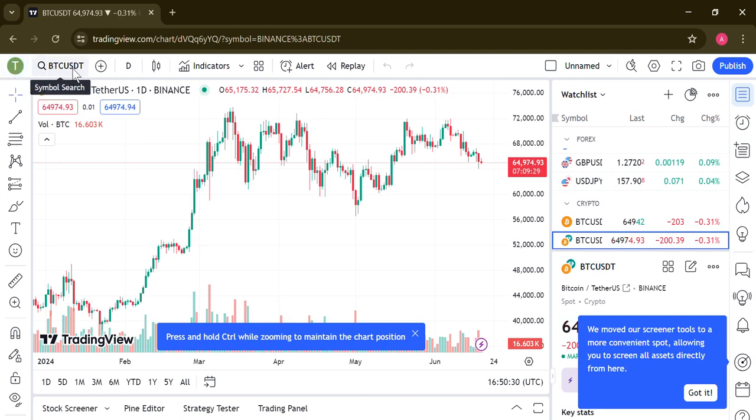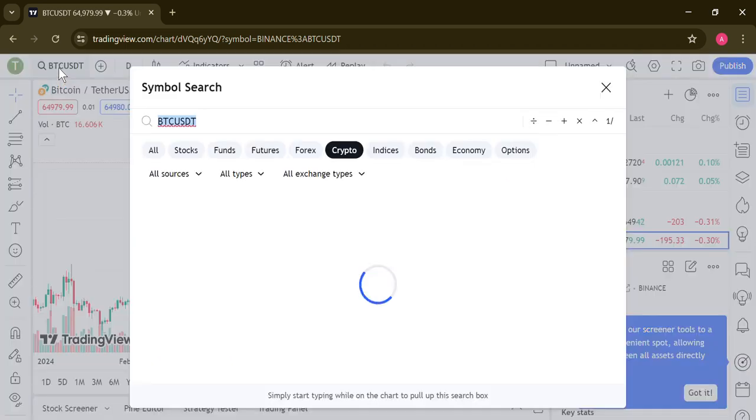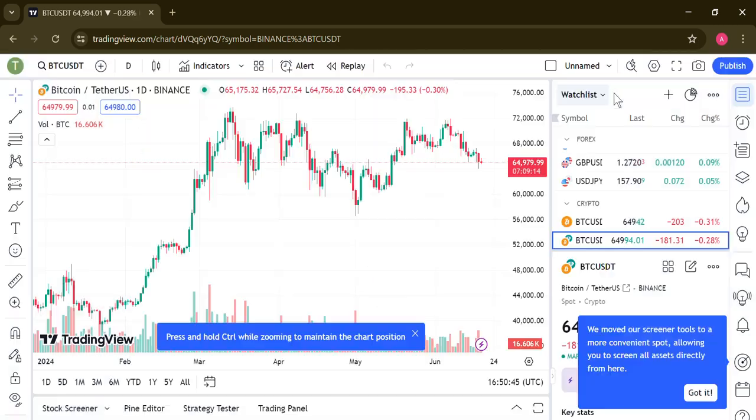and beside it, this is the symbol or the currency you are analyzing, and the one I'm analyzing is Bitcoin to USDT. If I click on it, it is going to give me an option whether I want to change it to another one or not, but I'm not changing it. Let me just close it. The next one beside it is the time frame.